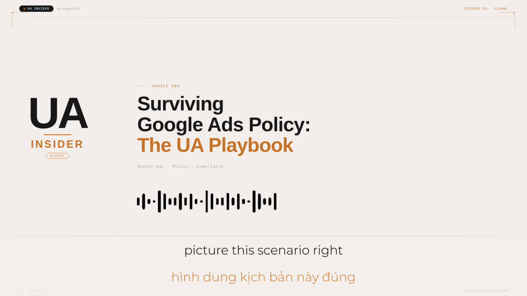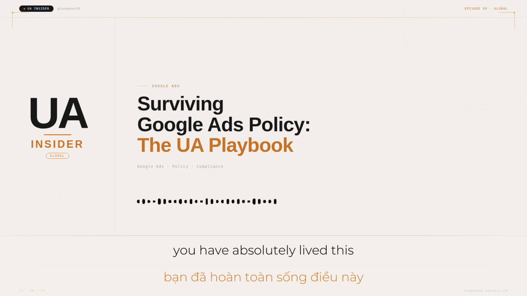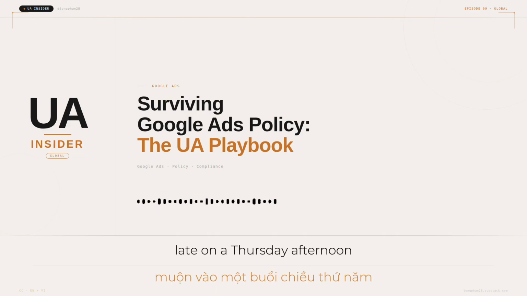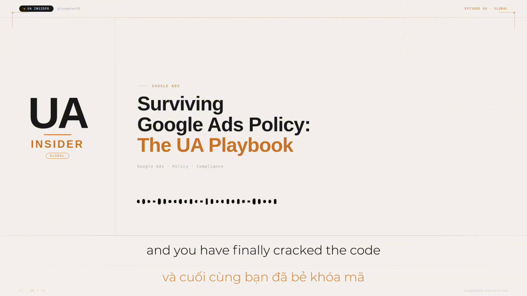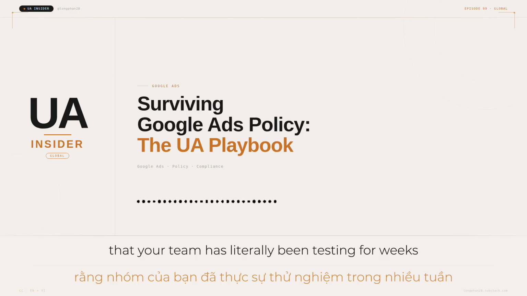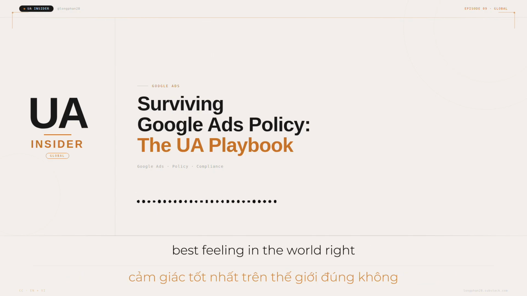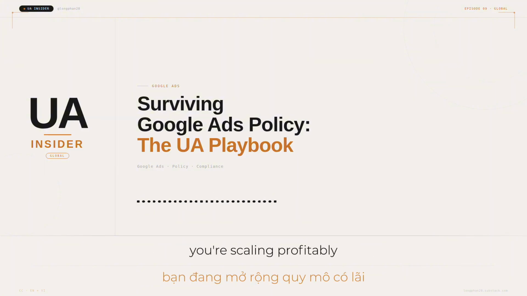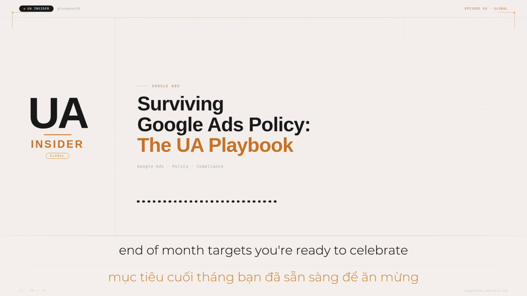Picture this scenario, right? Because if you work in user acquisition, you have absolutely lived this. It is late on a Thursday afternoon. Always Thursday. Always. And you have finally cracked the code on a new creative concept that your team has literally been testing for weeks. Your cost per install is dropping like a stone. Best feeling in the world. Right. Your return on ad spend is climbing, you're scaling profitably, and you're finally hitting those aggressive end-of-month targets. You're ready to celebrate. Exactly.